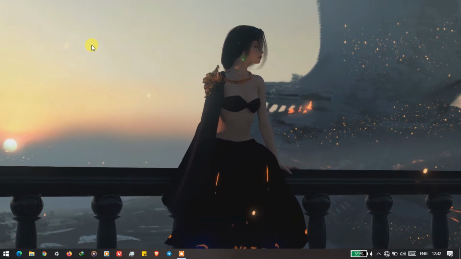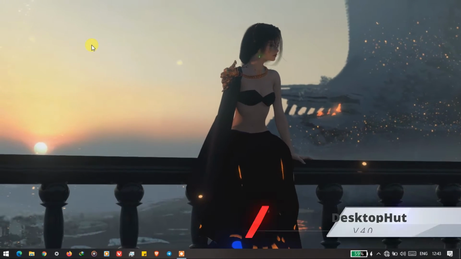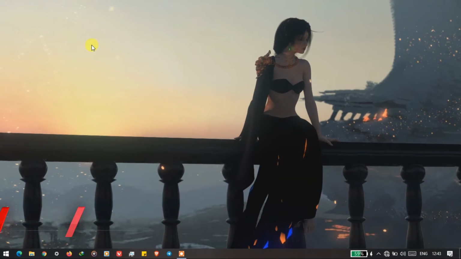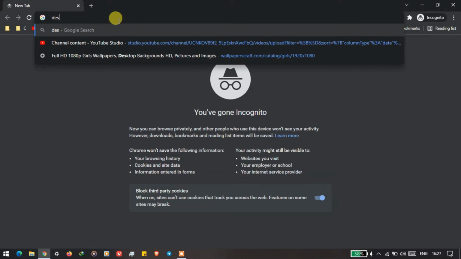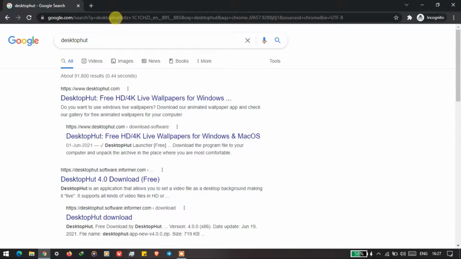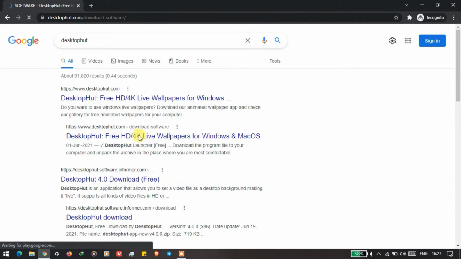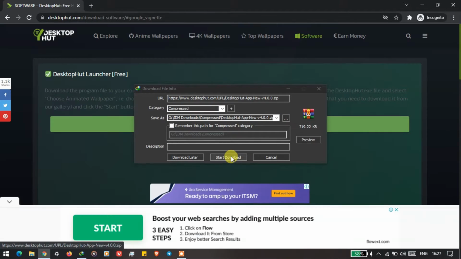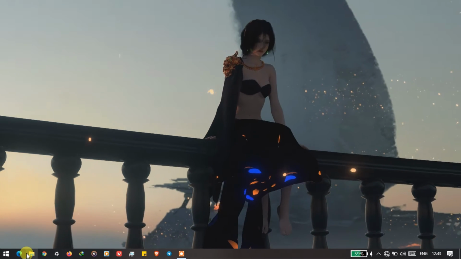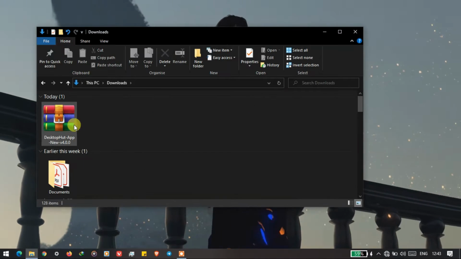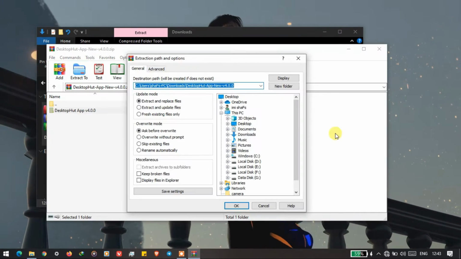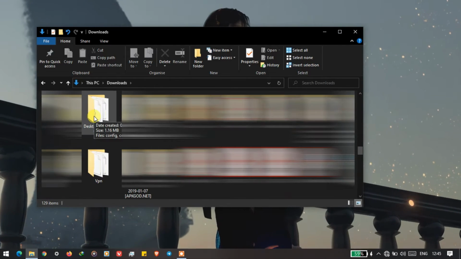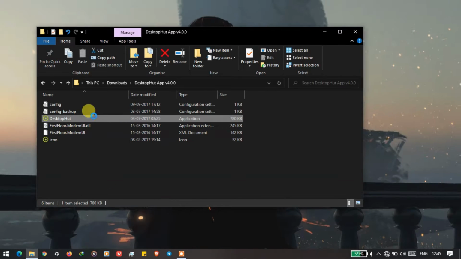So for this you will need a third-party app which is called DesktopHut, which you will download from the link in the description, or you can just search on Google DesktopHut, and after that you will click on the second link and download the app. The file will be downloaded in zip format and you have to extract that. After extracting, you will launch the app.